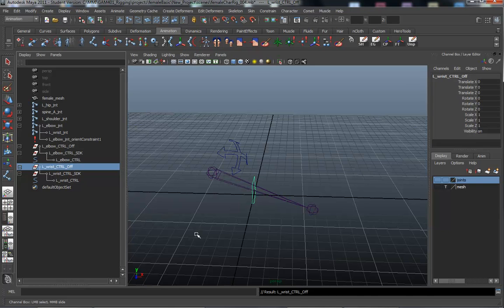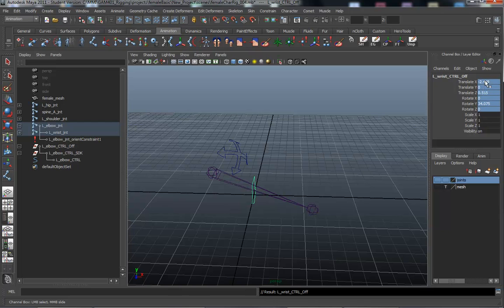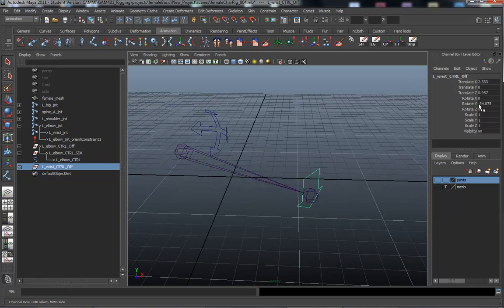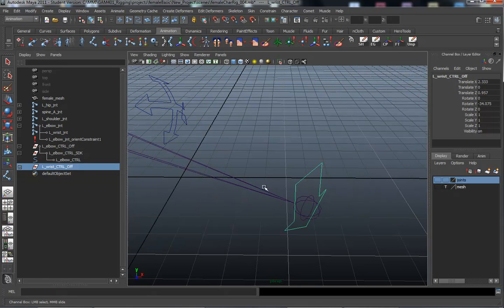Okay, offset node selected. I'm going to shift select the wrist joint. I'm going to parent it. I'm going to zero out my transforms over here in the channel box, zero, and then I'm going to unparent. Now, again, I have a hotkey here, a key up here, unparent. So that sets everything back to the world. I'm snapped, I'm aligned perfectly with my joint.